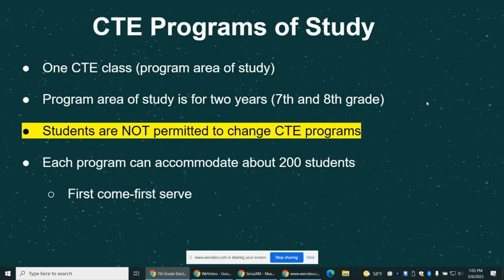Now, very quickly, I want to touch upon this. Electives are different than your program areas of study or your CTE programs or your magnet programs. All the same thing, just different names for them. Next year in seventh grade, you will choose which CTE program of study you'd like to enter. As a seventh grader at Leedstown Academy, you must choose a program of study. We have three. They are architecture, construction, and technology; computer science and cybersecurity; and robotics and automation.